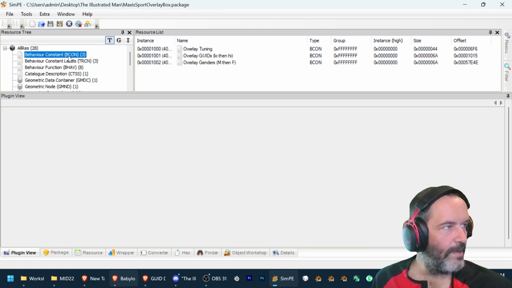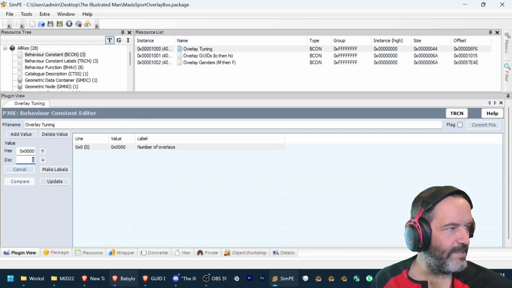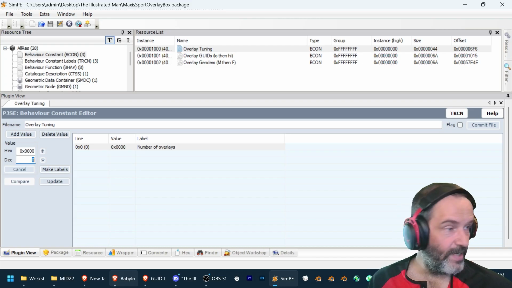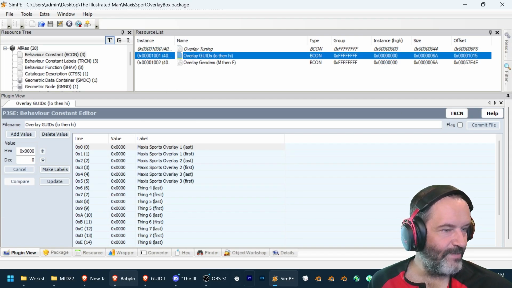Then we go to our BCON in the resource tree, and we start with the overlay tuning BCON in the resource list. Then we go to the decimal box. Because we're adding 3 overlays in this workshop, I'm just going to plug in 3 in decimal. And we commit. Then overlay gets.